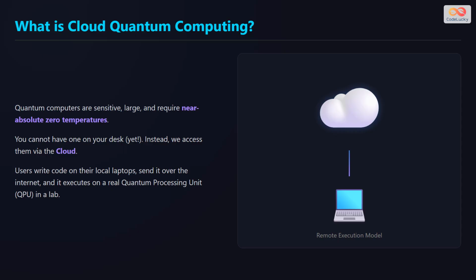First, let us understand the physical setup. Real quantum processors are incredibly sensitive. They need to be kept in dilution refrigerators at temperatures colder than outer space to function. Because of this, you cannot have one sitting on your desk. Instead, we use a remote execution model. You write your Python code on your laptop, and it gets sent over the internet to a secure data center where the actual quantum machine lives.